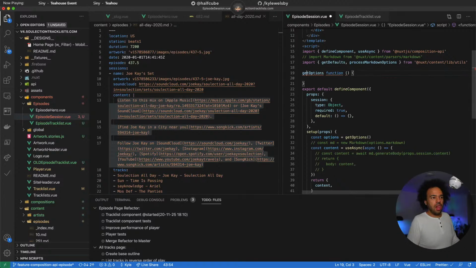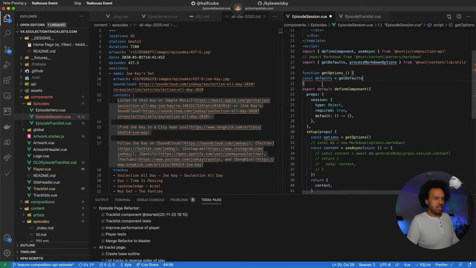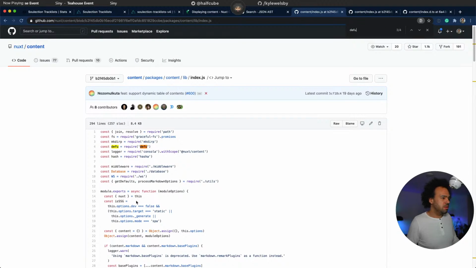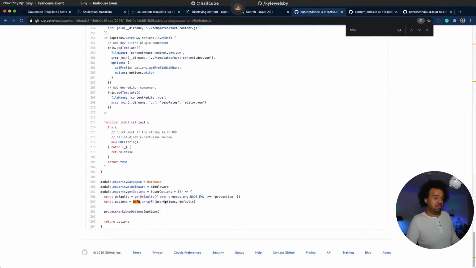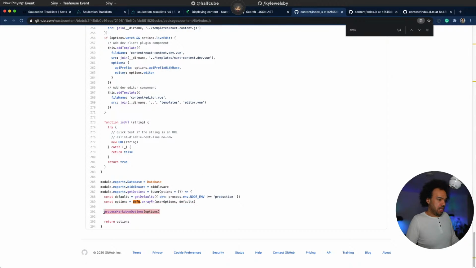Function. Oh, I can just define it as a get options like that. I guess I'll just get the defaults without passing in this not production. Defu? What's the defu? Okay, I don't know what that is. I'll look into what that is in a second.